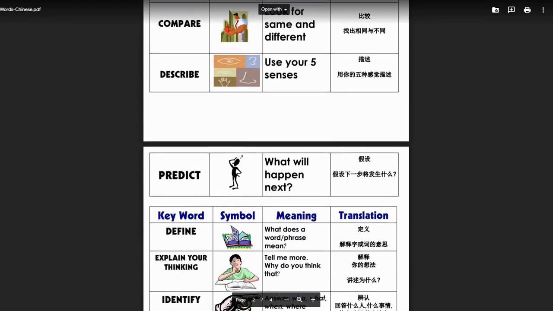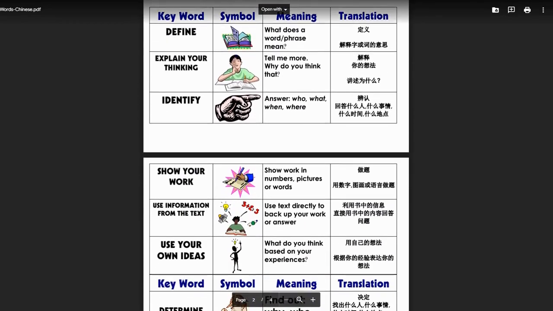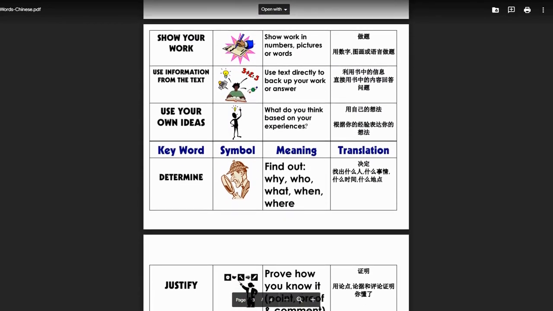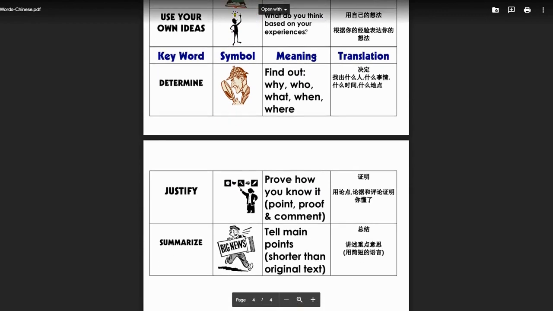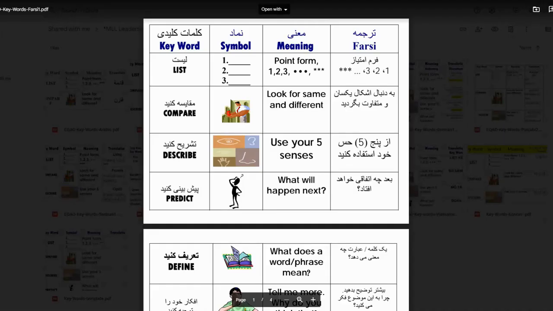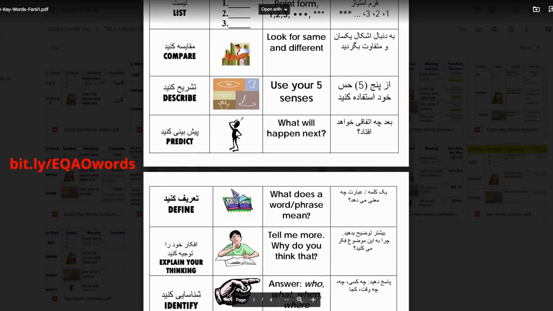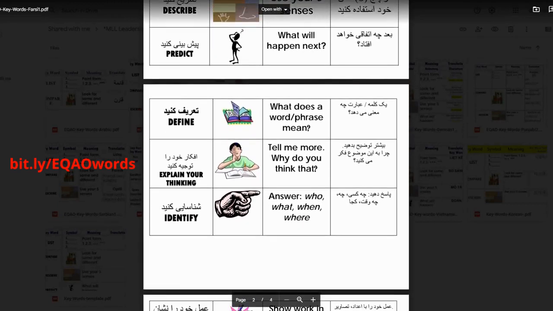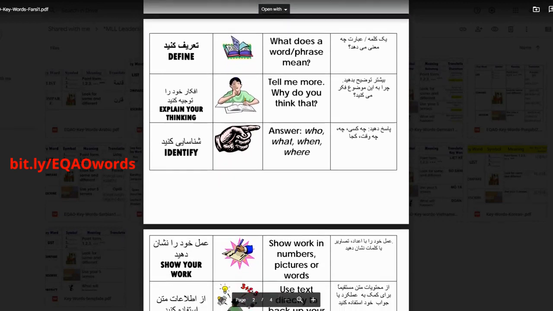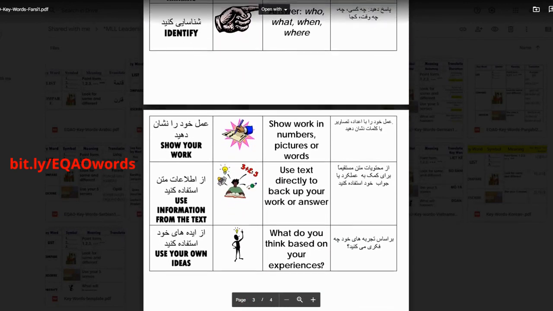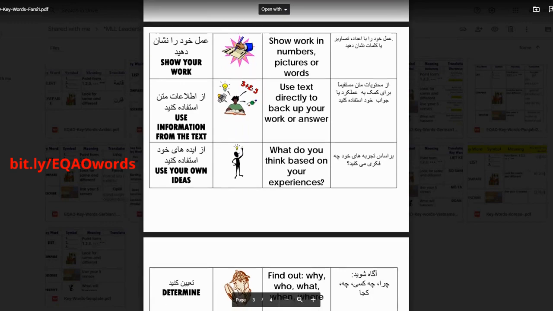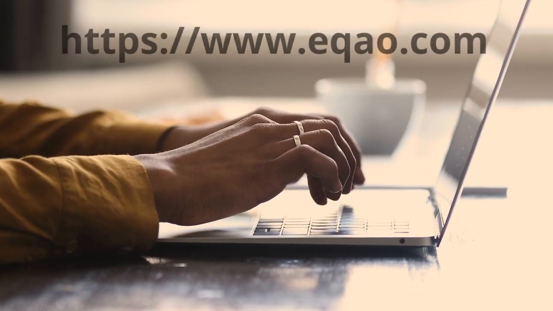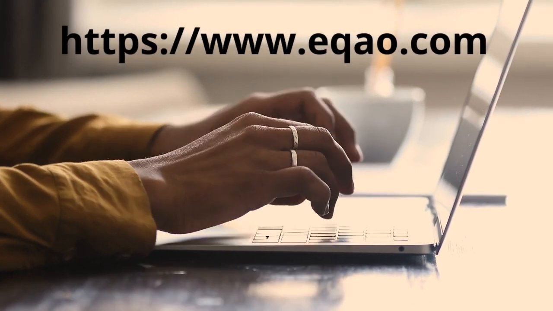Remember, all students are learning academic English language, even if their home language is English. All students will benefit from learning the key words used on EQAO assessments. These visual dual language resources can be downloaded and used during EQAO testing if documented in the e-assessment system. You can find them at bit.ly/EQAO words. Please check the EQAO website or contact your MLL teacher or consultant for more information on supporting multilingual language learners with EQAO.